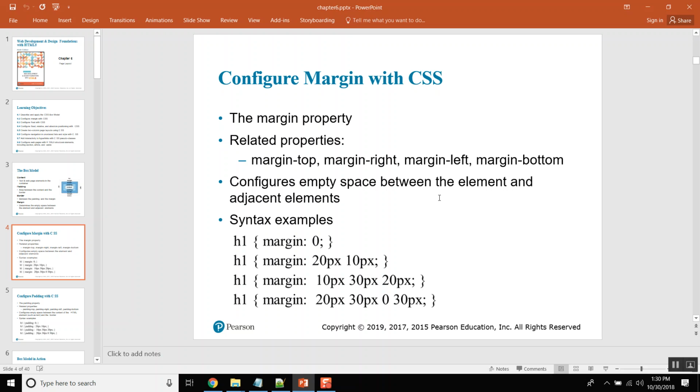I can have my top ones at a certain height. I can have my side ones at a different height, things like that. That's all that's going on there. Looks like it's a lot of code, but really it's pretty simple. H1, setting a margin, and then it's setting that width. Okay?